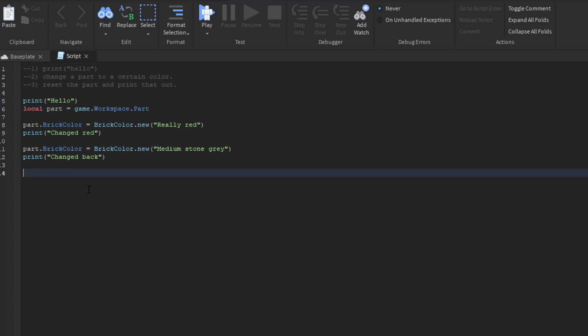So to write out a function, you just first say function. It's pretty straightforward. You're just telling the script we want it to be a function. And then you're going to say the name. So we're going to call our function part color change. Also make sure to hit enter, or you can type in end. This isn't running it. It's just defining the function, just how we do whenever we define a variable.